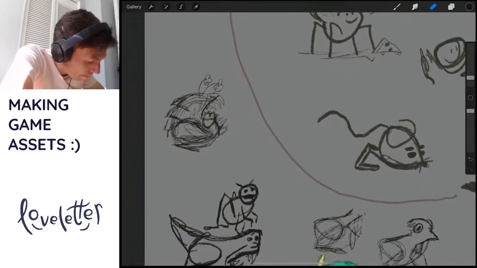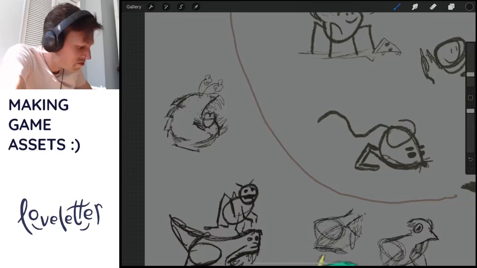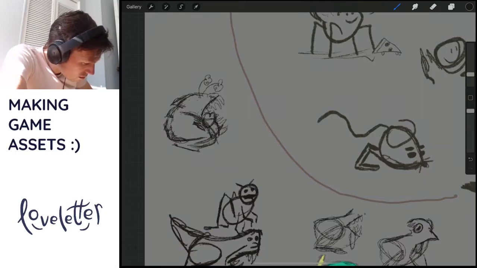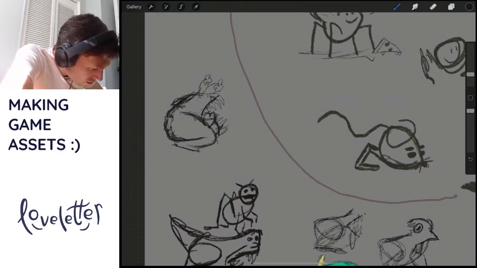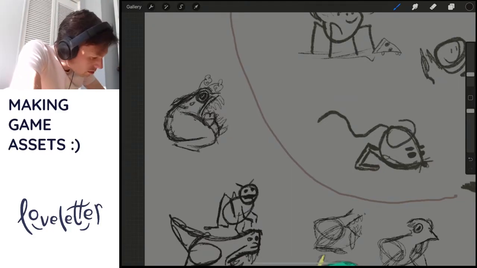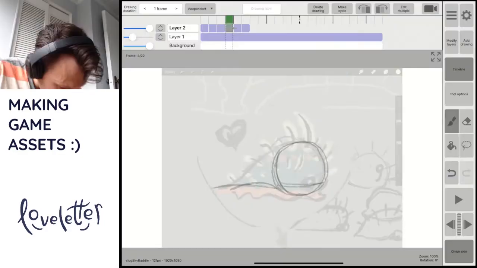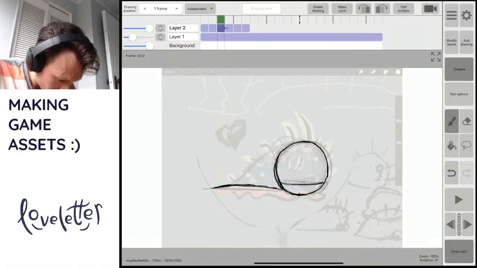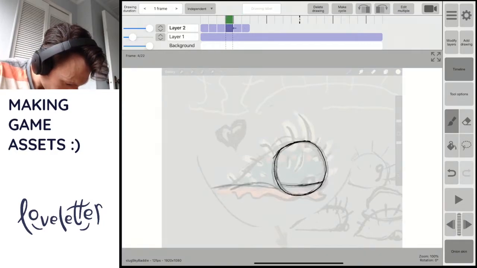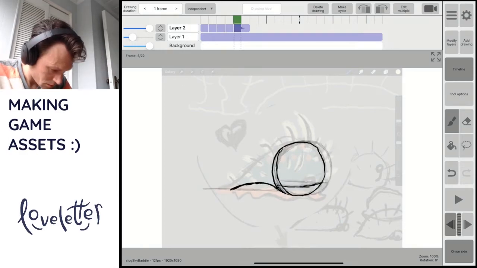So I start going this frog direction, and I kind of get to where I want to go. He's a predator, so he's got sharp teeth, and he's got the flowers coming out of his head to attract some prey or to blend in with his environment. And I kind of land on that guy, and we'll get back to him in a minute as I start animating the slug character here.